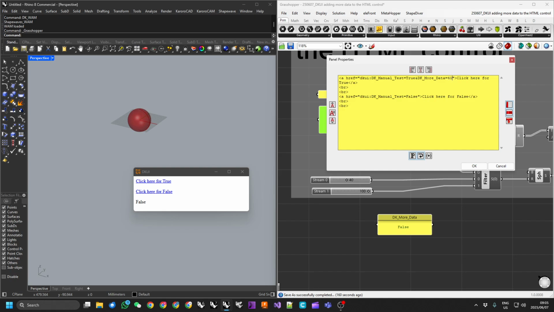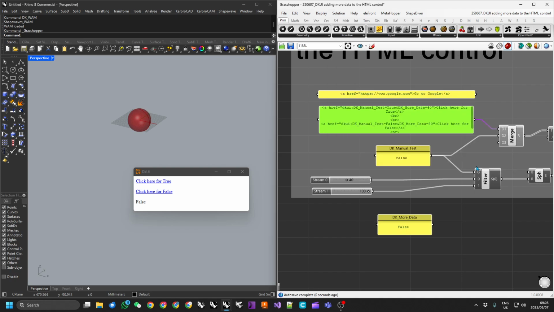So DK more data is the name of this panel, and I'm going to call this 40. So let's take the same information that we've got here, and then here I will add my and we'll go DK more data equals 100. Well, let's make it something different. We'll make it 80. And if I click OK, that will all be updated.